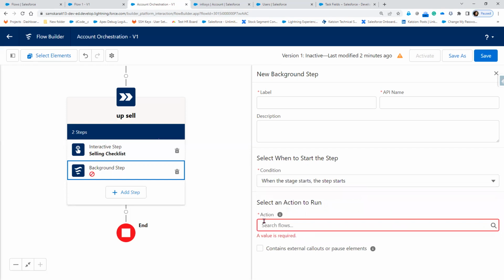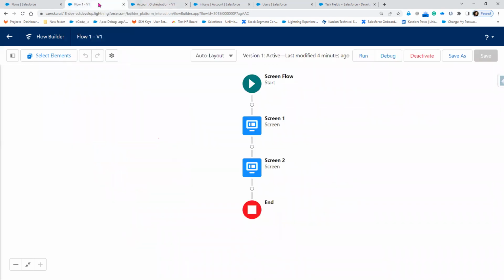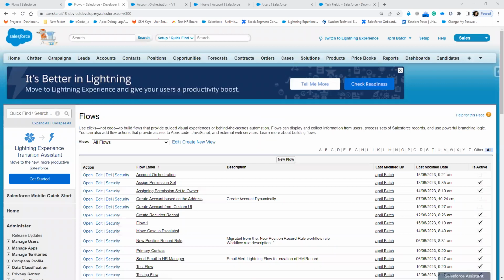Now I'll create a few flows here. Let's say I'm going to create another flow, which is an auto launch flow. Now in the auto launch flow, what I'll do is, on the account level, let's switch to Lightning.